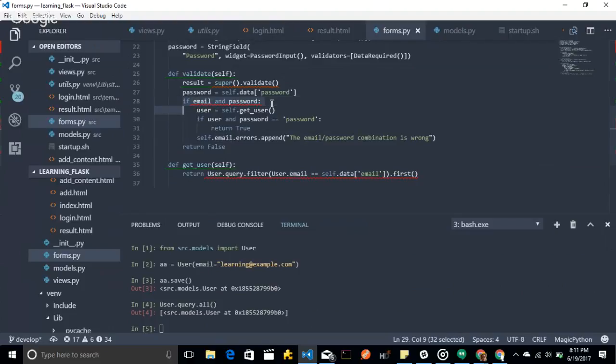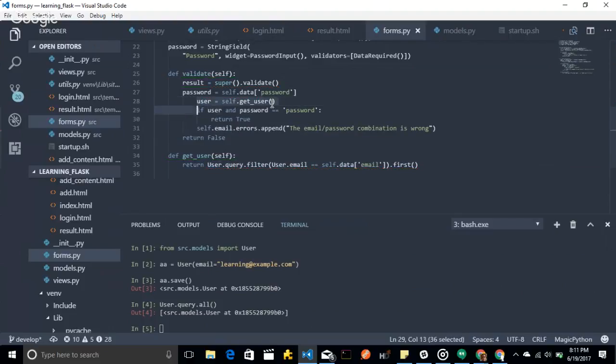So we can throw away this and we can indent this one-step password. So we've gotten the user here. If the user and the password is equal to password, it should return true, else it should throw this validation error and it should return false. And with this, our application should successfully log us in.